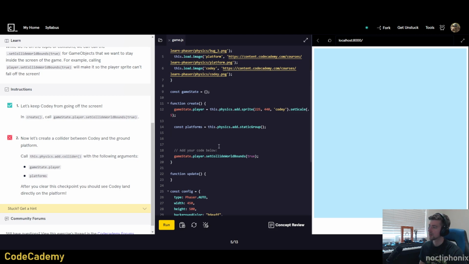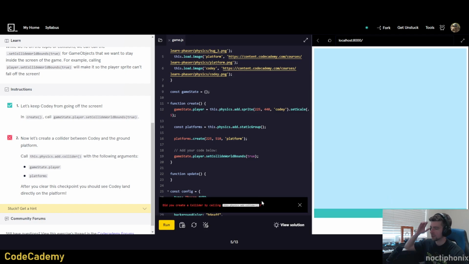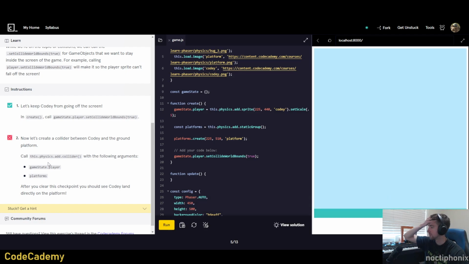Okay, so we'll go ahead and put our platform back and then do what they're asking in the second step here. So we're going to call a collider with the following arguments: the GameState.player and the platforms. So let's go ahead and do that. So it's going to be this.physics.add.collider.